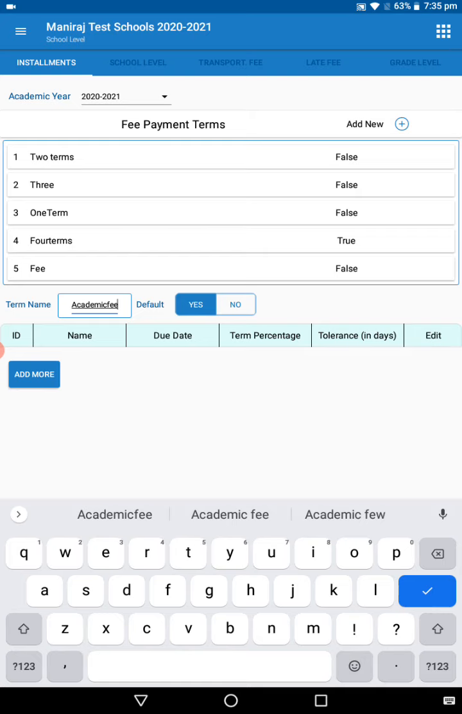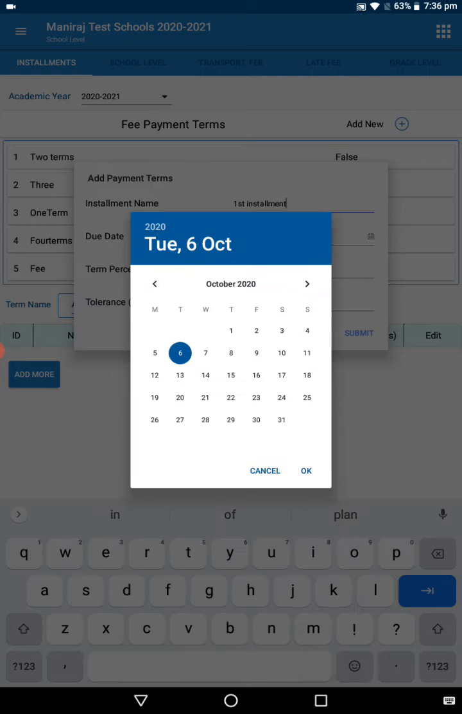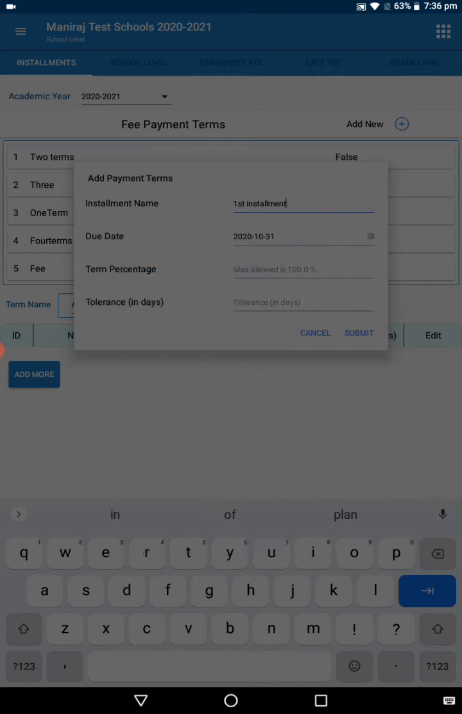certain students. And now here click on the add more button, and here you can pay the fee either installment wise or at a time. It's based on the fee. And here let us take installment wise, and the first installment name is, let us take the first installment. And here the due date is the last date for the payment of the first installment, and let me take it as 31st October and click on the OK button.